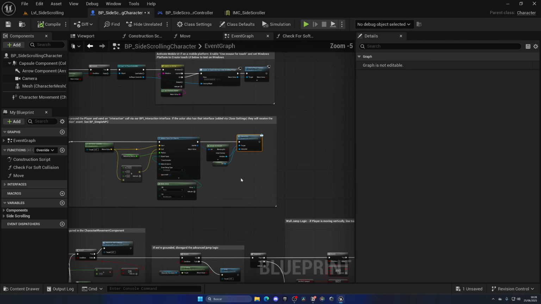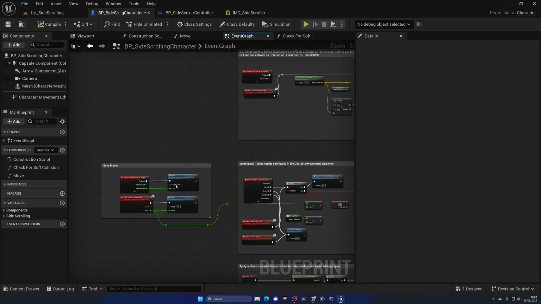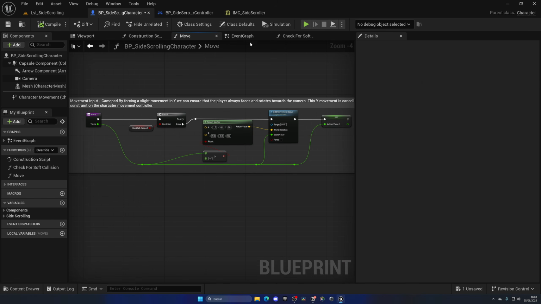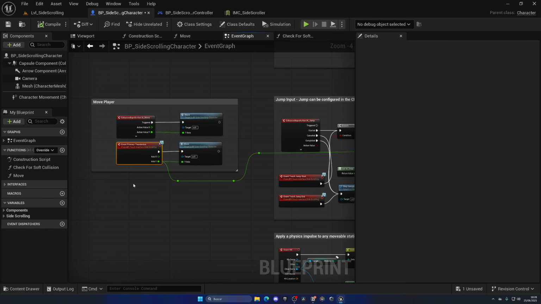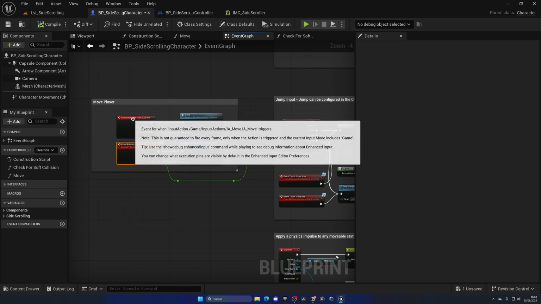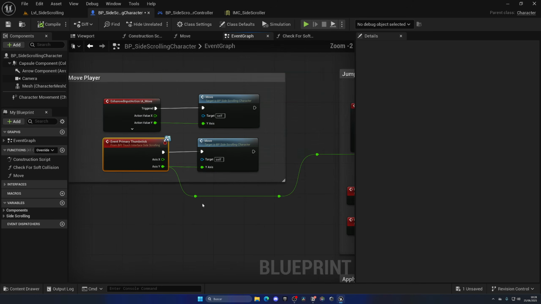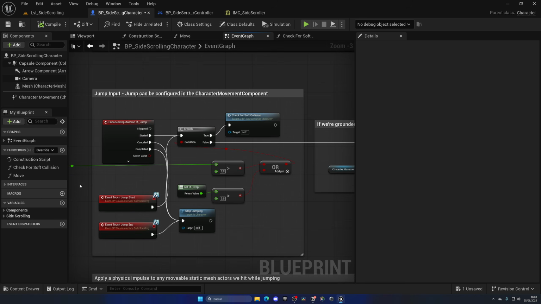Now, continuing through here, we have the move player, which we checked, which is this function over here for only one axis, you remember. And then we also have it for the thumbstick, just in case we are on the touchpad. Well, actually, it's not controller, sorry, it's only for mobile. So you can see it's getting from the mobile touchpad that we added before.